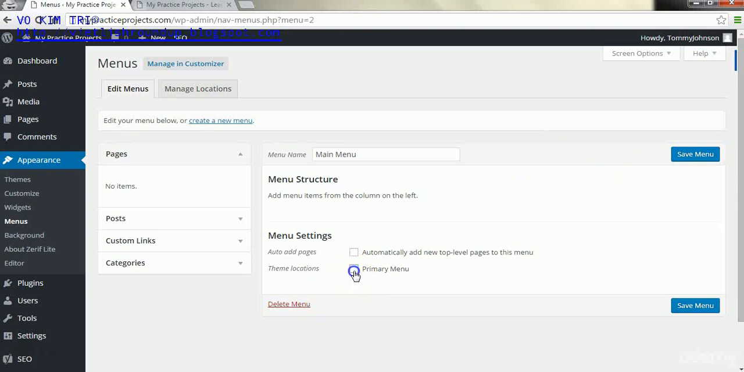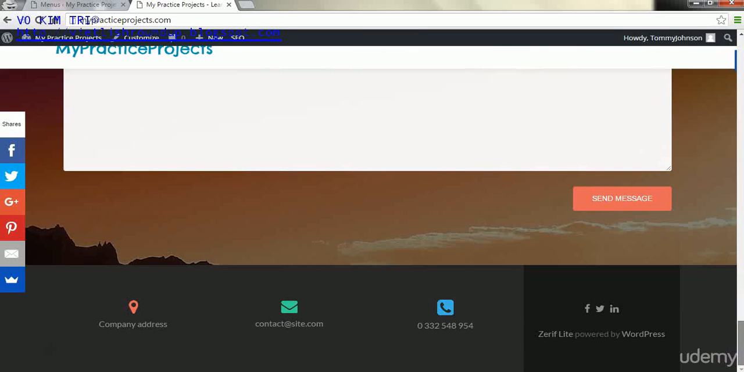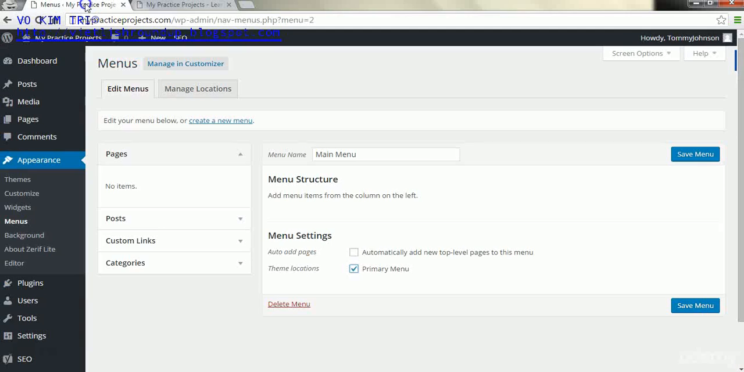Now, I want to also save this as the primary menu. In other themes, you might have an option for a footer menu, for example, or something like this. So you have to describe which menu you want it to be. The primary menu is going to be up here at the top, and the footer menu is going to be down here in some other themes at the very bottom. And in this theme, there's just the primary option, so that's all we're going to choose. And we're going to save that.